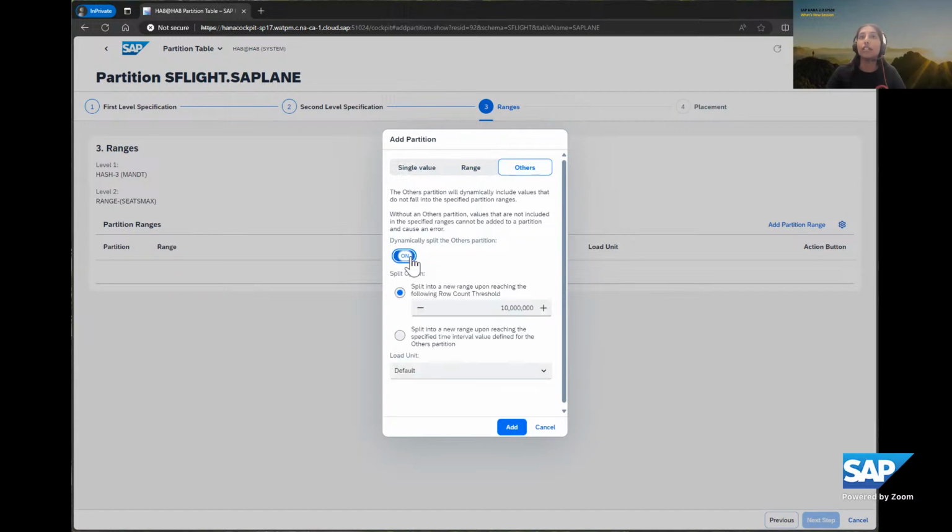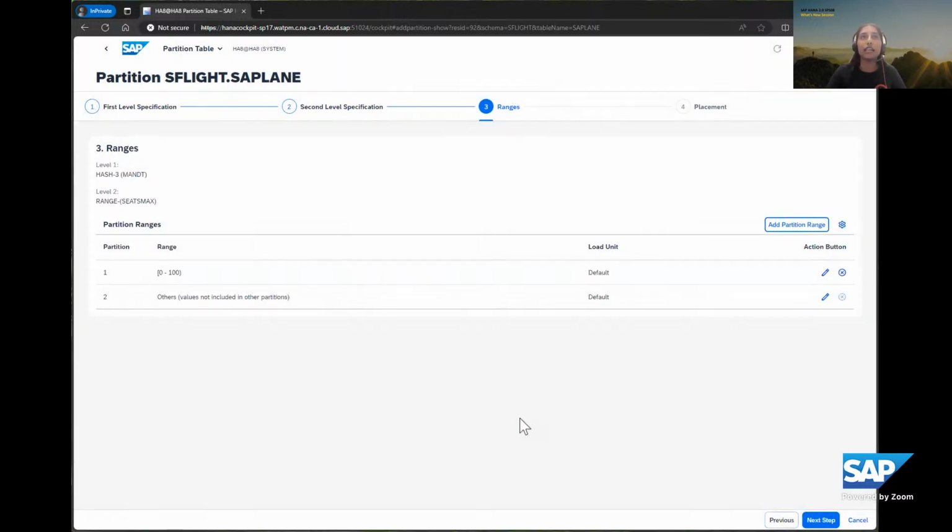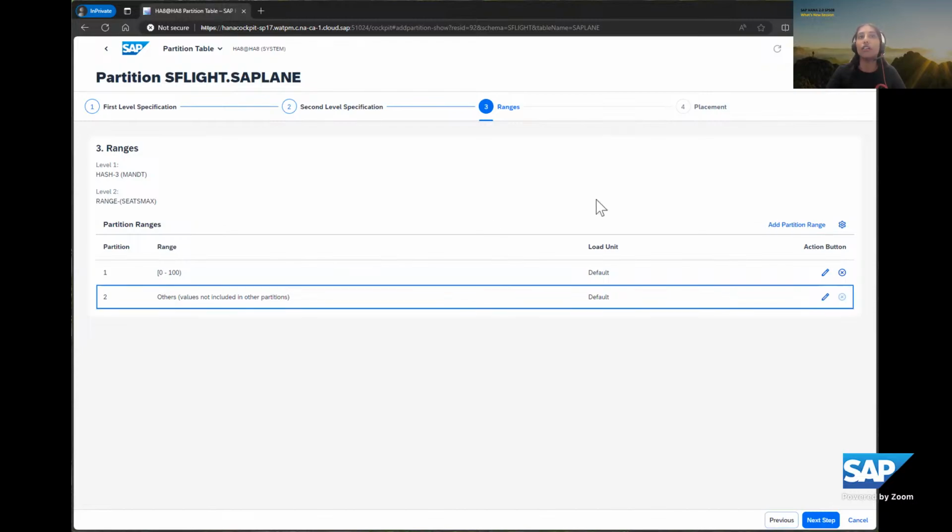You can dynamically choose to split that as well. And there's multiple options there. So for example, you can split it in a new range once it reaches 10 million, or you can change that value there as well according to your needs. I'm going to turn that off for now. And then I'm going to choose a range here. So if I do, for example, I can do 0 to 100. I click add. Now there's two partitioning there, 0 to 100, and all else would fall in the others.